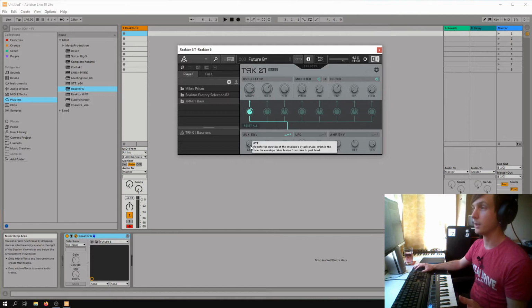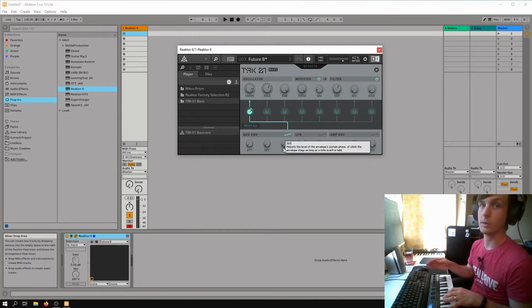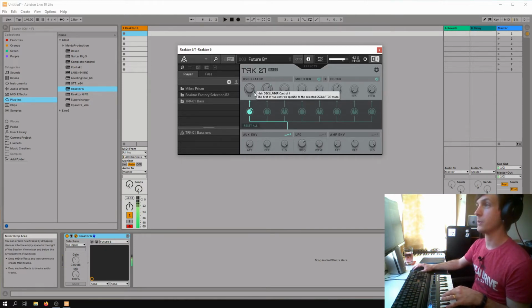So the attack is the immediate response, so how much it's going to affect the sound immediately. The decay is then how long it's going to take that to fade out. And if you put the sustain up to anything, that's where it's going to stay once that decay's finished. So if we were to just put up sustain, you can see how it pushes that up the whole time that we're holding down the key.